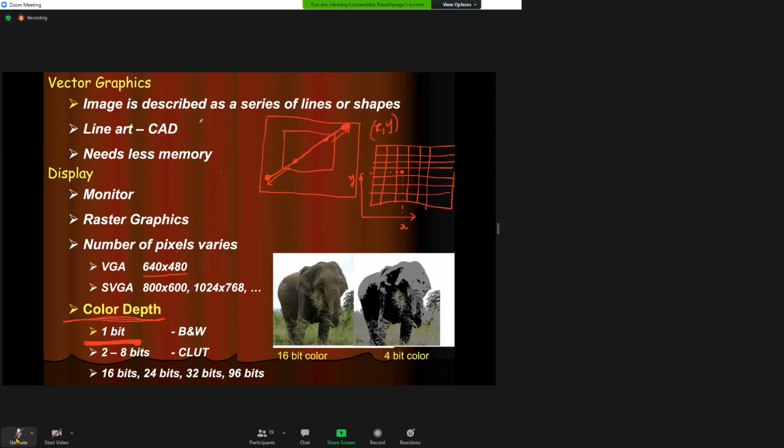So the color depth is the number of bits allocated per pixel to store in the memory, in an uncompressed manner. I'm talking about the uncompressed manner, not compression. Okay? Is that clear?